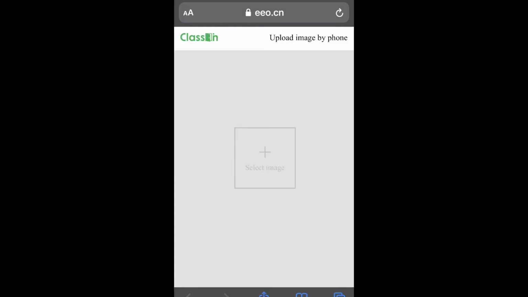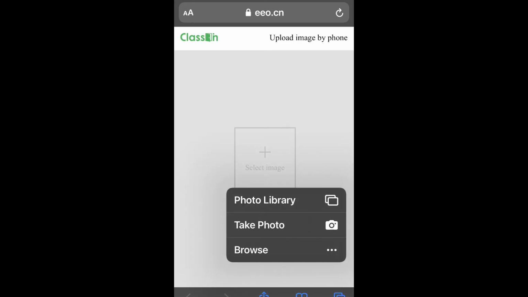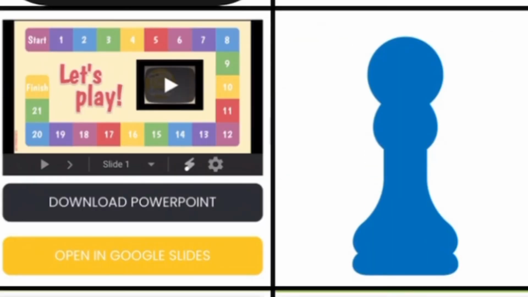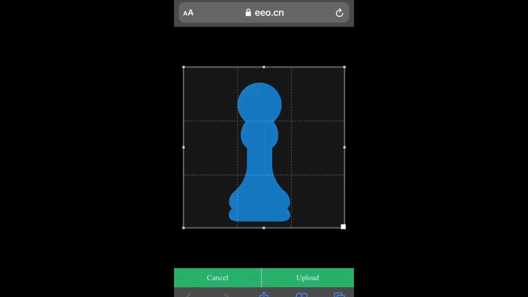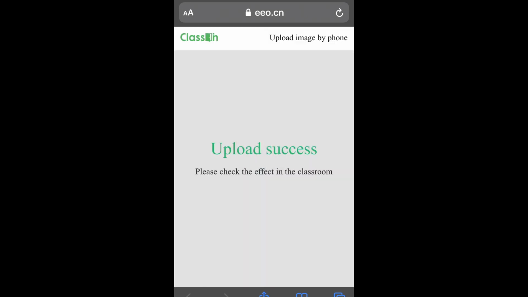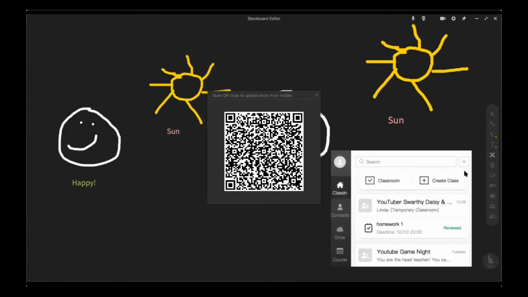As you see, it picked up the website, and it's taking me to this option where I can upload images by phone. So I'm just going to tap on the middle of the screen, and as you see, it gives me options of where I can pull my items. I went to my camera gallery, and voila, it shows the actual image that I tapped on, and then I was able to upload it. And as you see here on the screen of Classin, it will show the image that I uploaded from my phone.